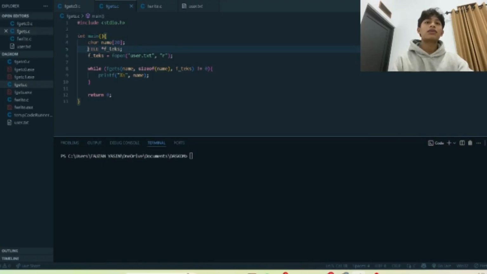So we move to the file handling. First of all, we have to declare the file pointer, and after that we open it with the name of the file. The second one is the mode. When we write, we use W. When we append, we use A. And to read the file, we use the R mode.